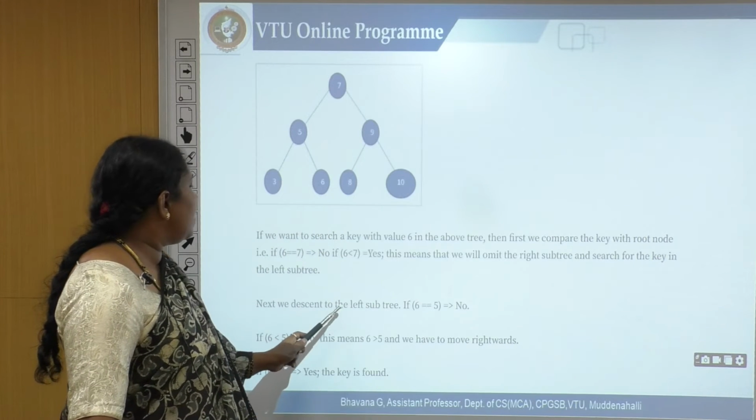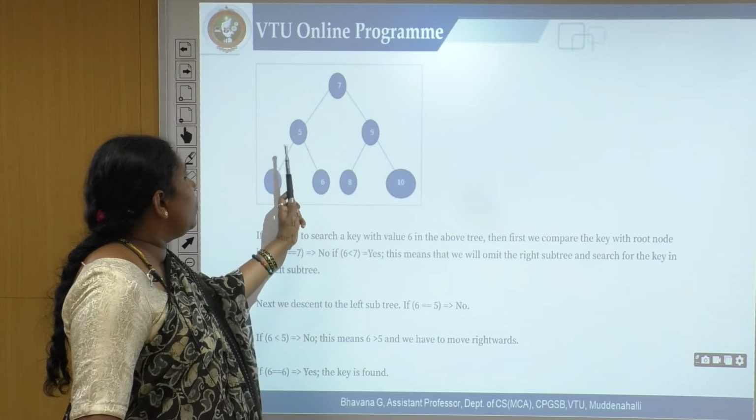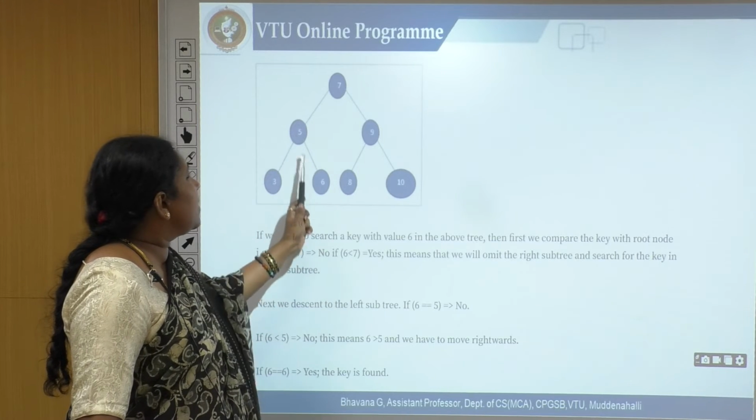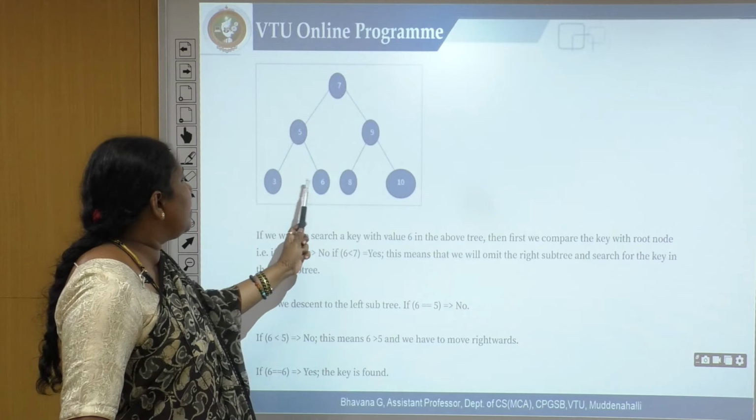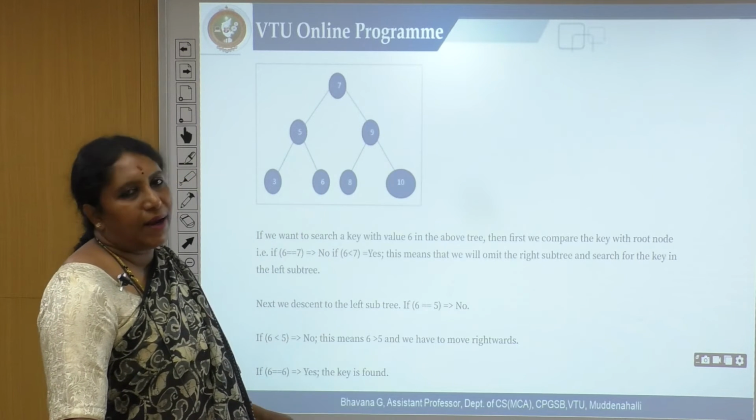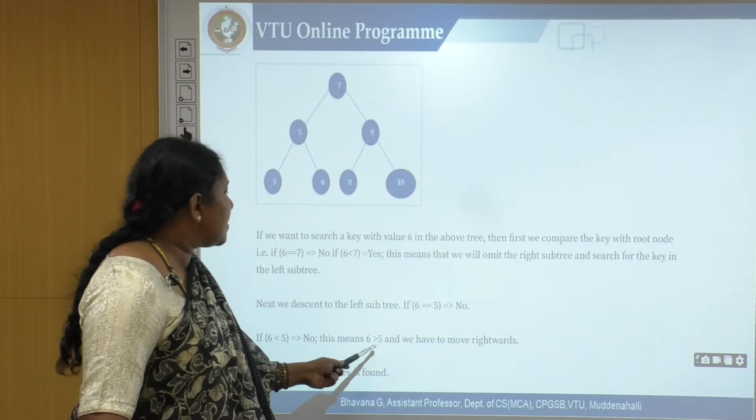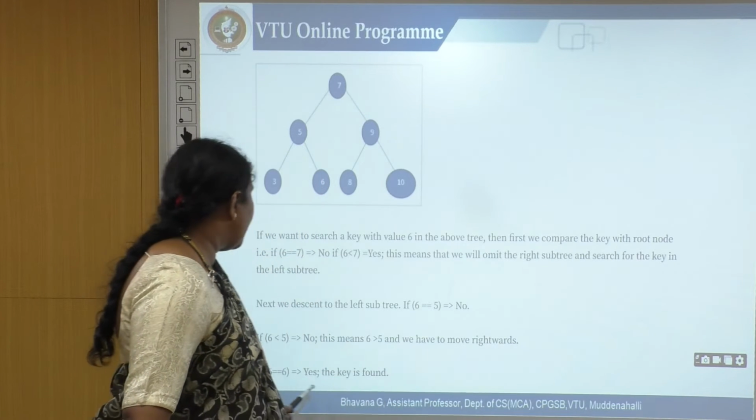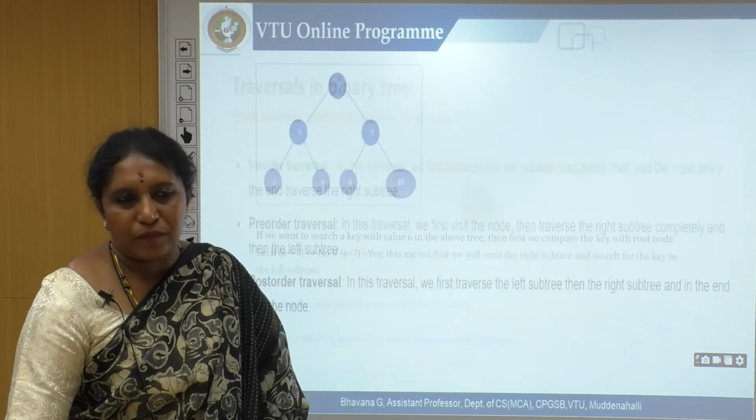Now next we descend to the left subtree. Again this is compared with the root. What is happening? This element is greater than the root. That is why I won't search in the left, I will be searching for the element on the right side. So if 6 is less than 5, no. 6 is greater than 5 and we have to move rightwards. So 6 is equal to 6, then the key is found.